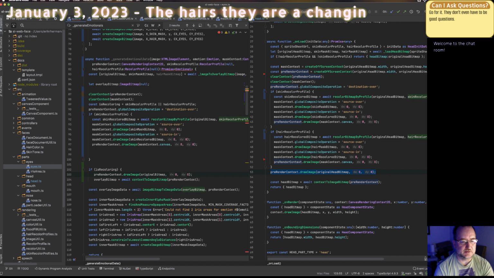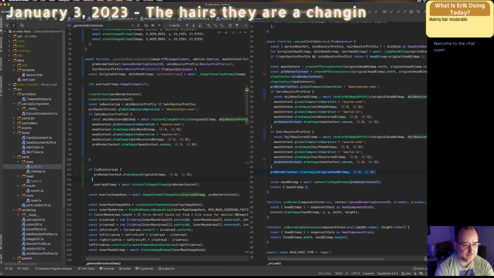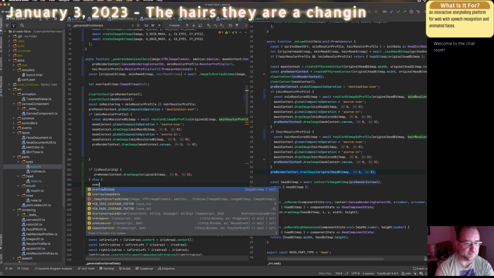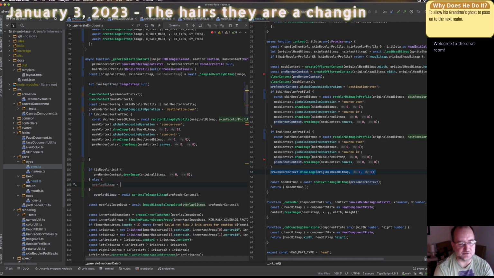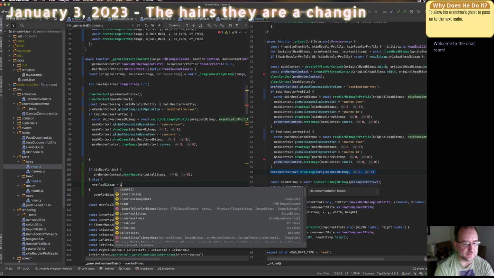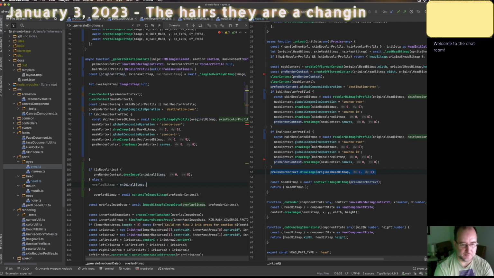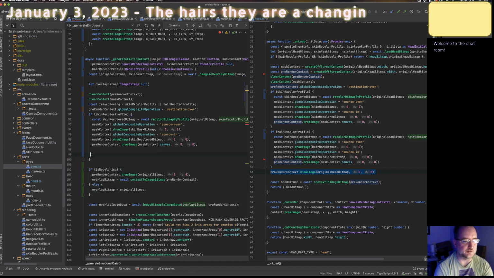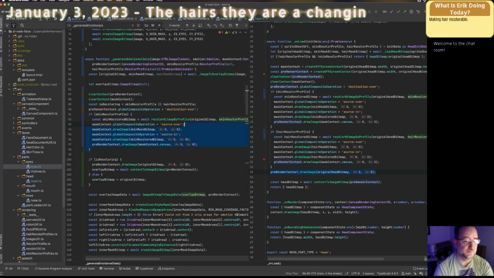Okay. Otherwise, we just say that the overlay bitmap doesn't need any changes at all. It's just going to be the original bitmap. And for this overlay bitmap here, I get that from the pre-render context. Okay, now what remains is for me to do the hair color logic. And it's going to be pretty similar.